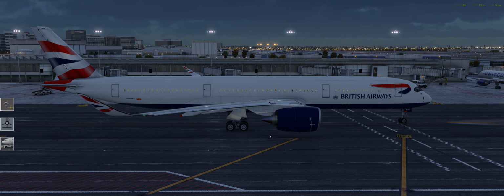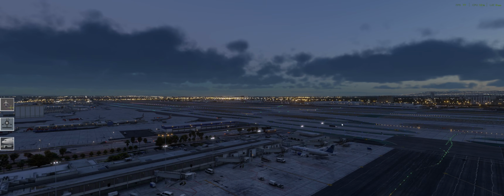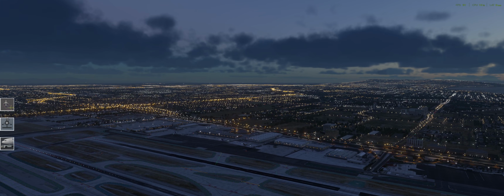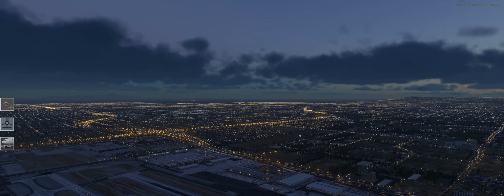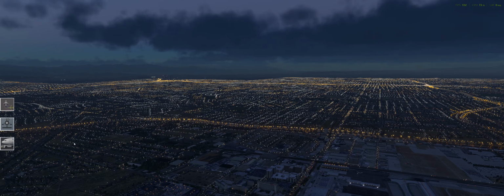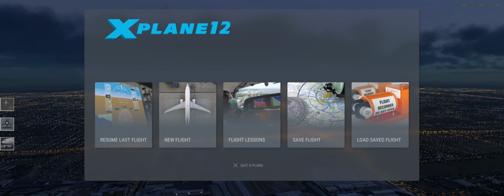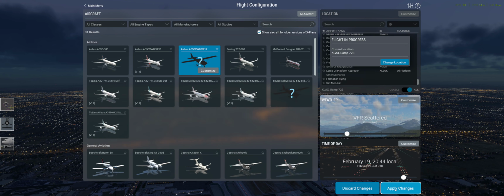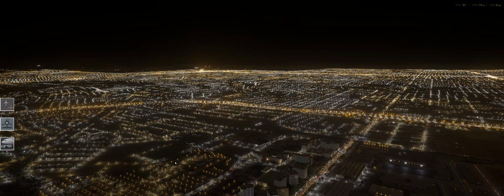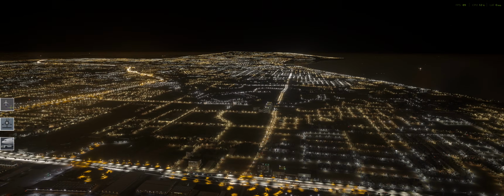Right now, I'm standing here on the gate, Los Angeles Airport, and I will play with the weather a bit. As you can see, guys, the lighting mod is insanely good. It's dawn time, so I will change it to night time, and we'll see how this mod looks at night time, guys. Just a moment, let me change it. Look, guys, this is unreal how the lighting mod is working right now.